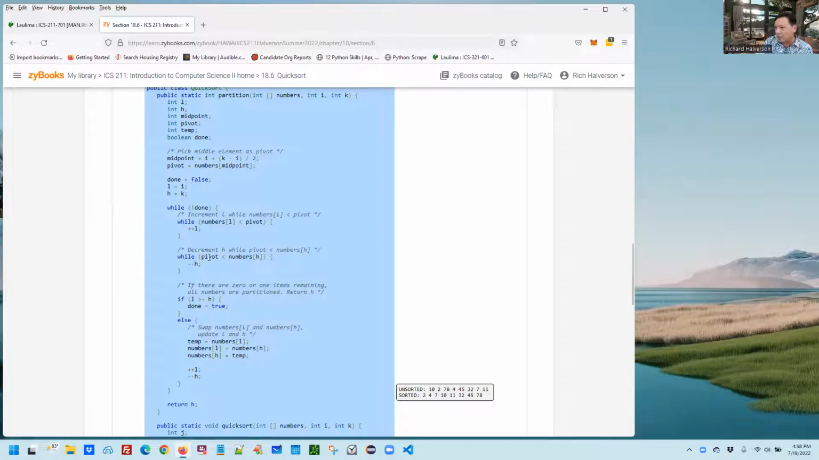Also, we start at the top and we decrement H until we find a number on the right side that belongs on the left side. Okay, so by the time we're at this point here, then we have L pointing to a number on the left side that should be on the right side. And we have H pointing to a number on the right side that should be on the left side.